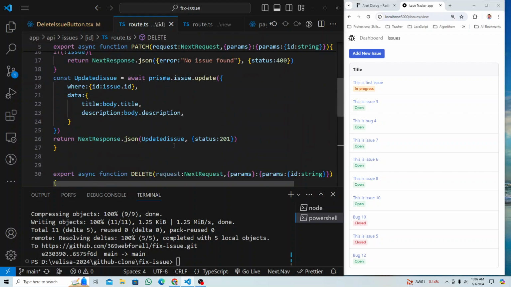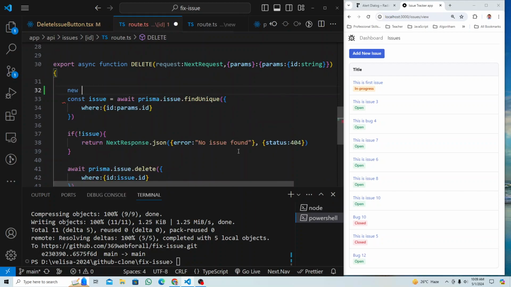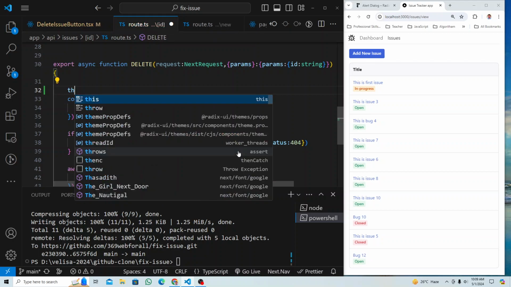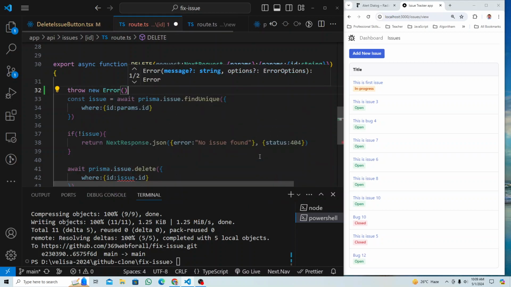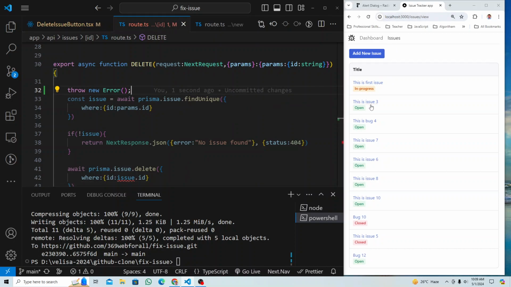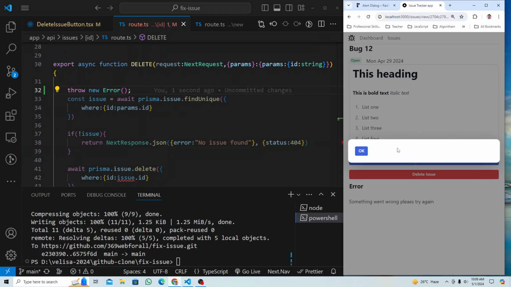In delete, somewhere here, we're gonna add an implemented error. That was a JavaScript error, so we throw new Error, like that. When you call this API, there will be an error, and that should trigger it. Let's go to the last one, 12, delete. When you click on delete, you see this dialog box appear.